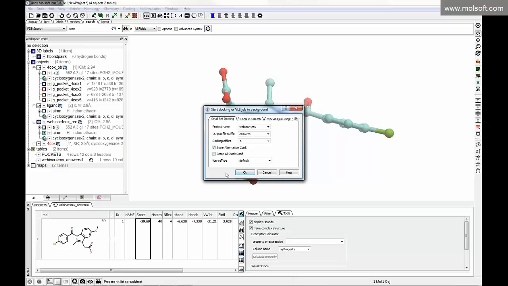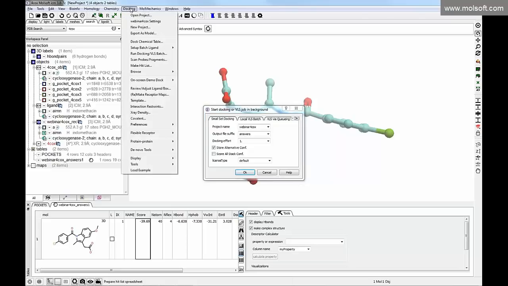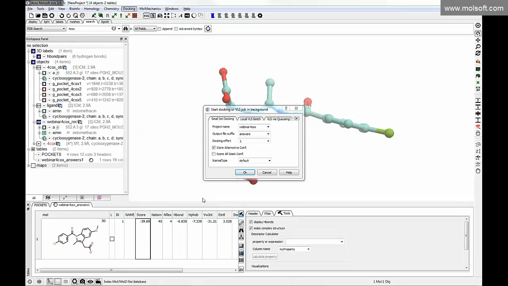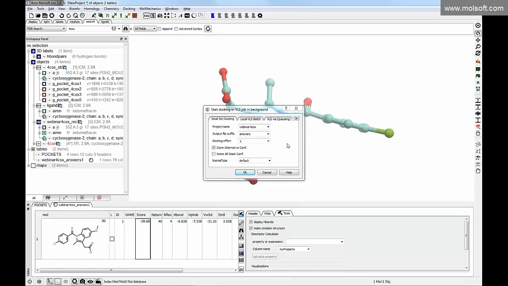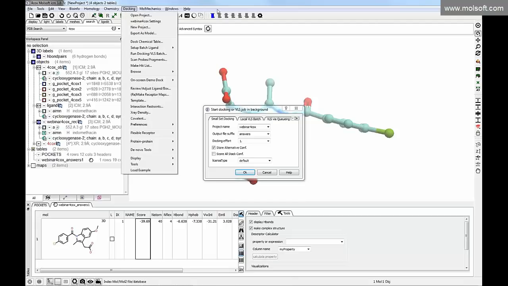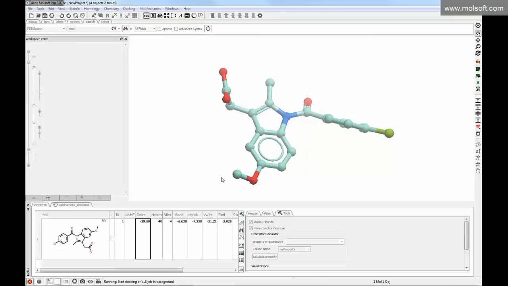Another way, if you're screening millions of compounds, would be to set up an index database. So you would go to docking tools, and then you'd index your database, and that would speed up the docking a little bit more. But for 3,000, it's fine just to dock directly from an SDF file. And so we go OK.